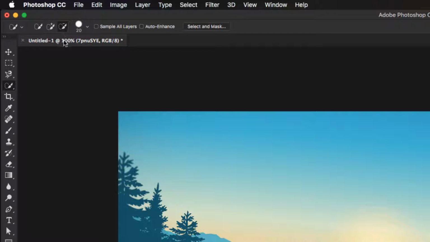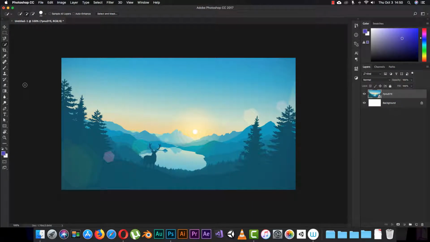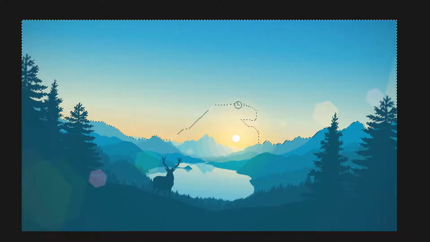The minus sign will play the role of deselecting an area from what you just selected. Let me show you. If I selected this sky here and I click on the one with the minus sign and I start to drag my mouse here, it will start to take away the sun.